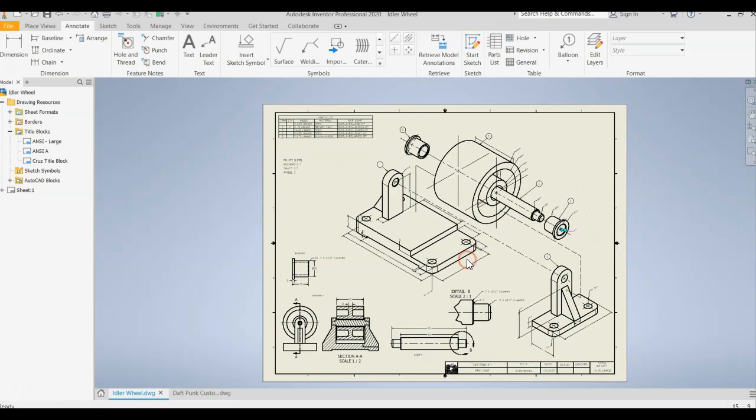Again, if you get stuck or need help, let me know. But that's what I'm looking for on this technical drawing. You should have this completed as soon as possible.